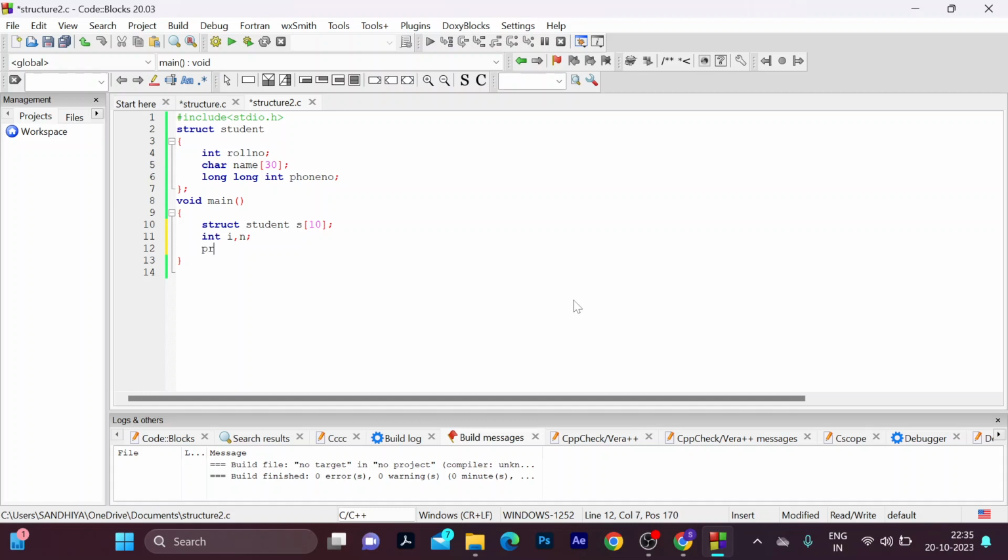So printf, enter the number of students, semicolon, scanf, percentage d, comma, n. I'm going to store the data in n. Then I'm going to use a for loop to get the input from the user.